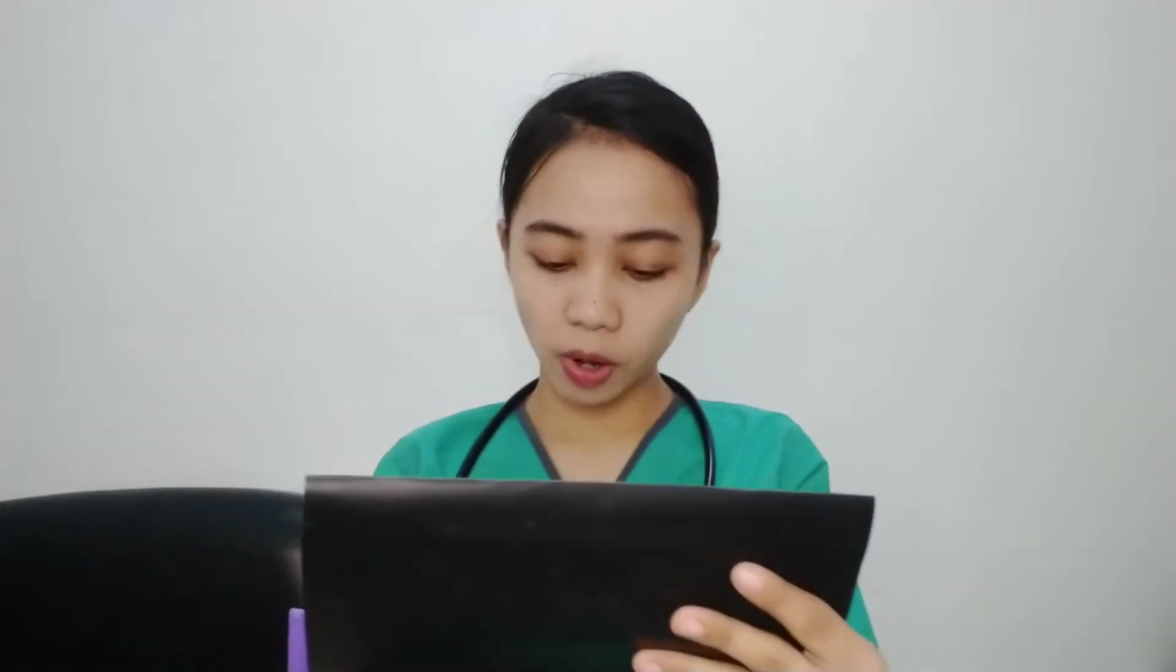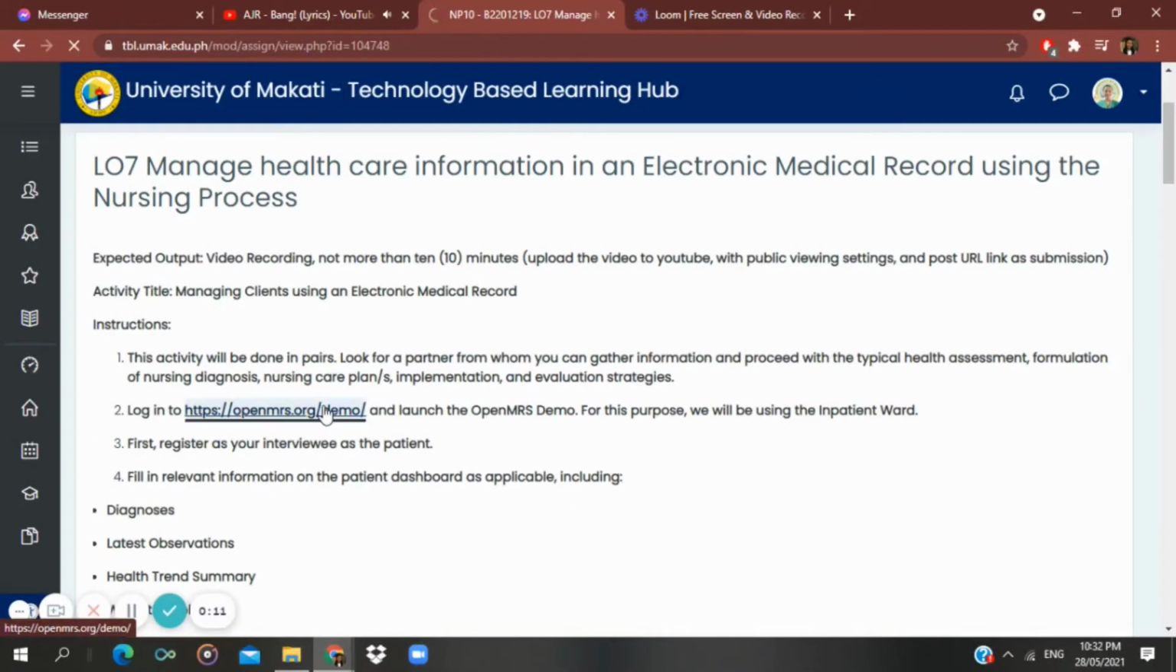After taking the patient's vital signs, the nurse will double-check and validate the information, and the nurse will instruct the patient to wait if there are other assessments to do. Next, here we will proceed to inputting patient information to our website.